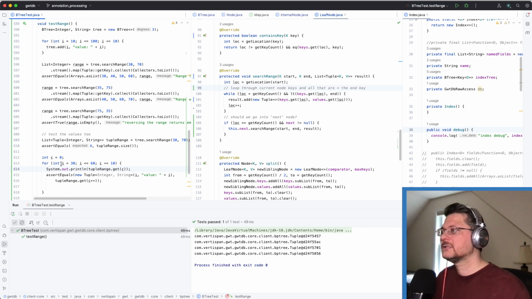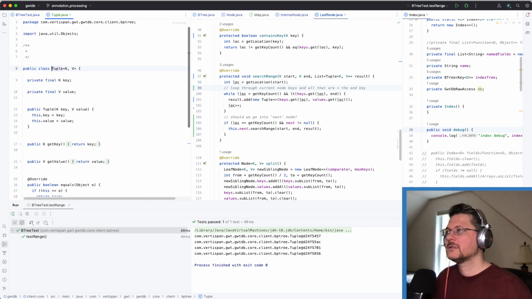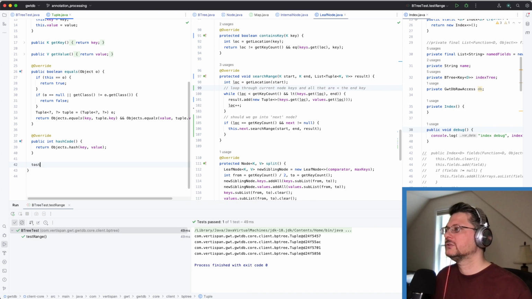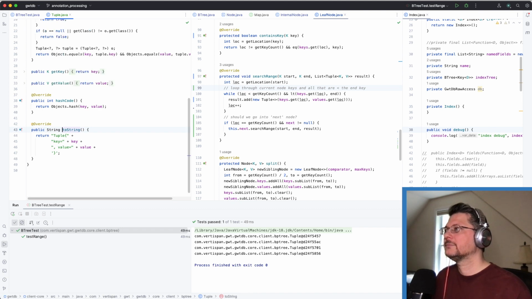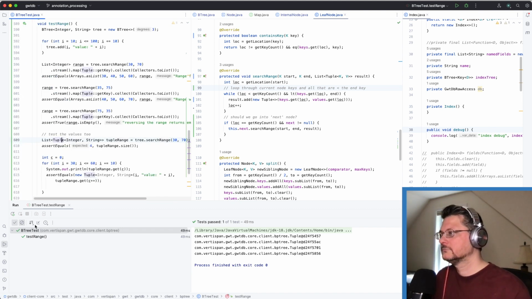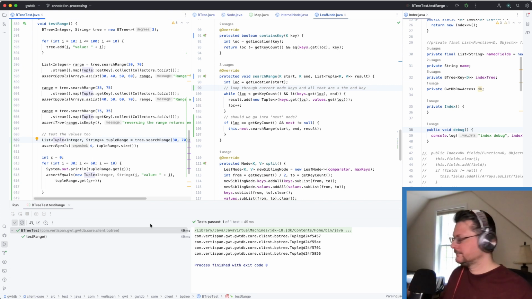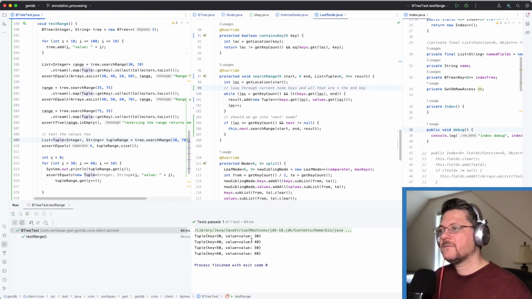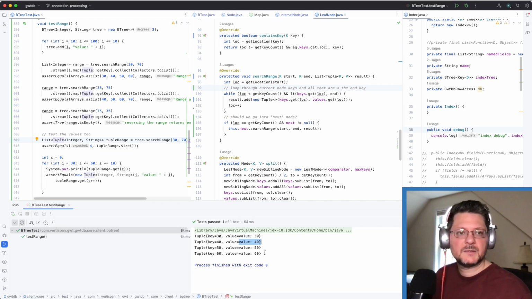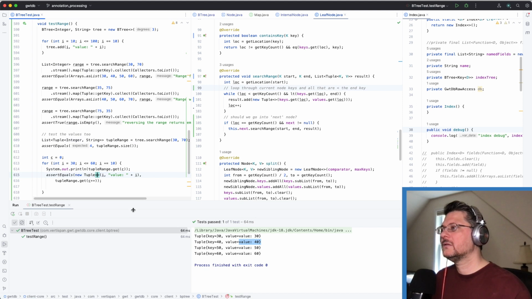Where's my class? I must have closed it. toString. Nope. toString. Let's just generate it with a wizard. It's fine. Key 30, value 30. Key 40, value 40, and so on. Yeah, that is correct. That is nice. Guess I don't need to do that.